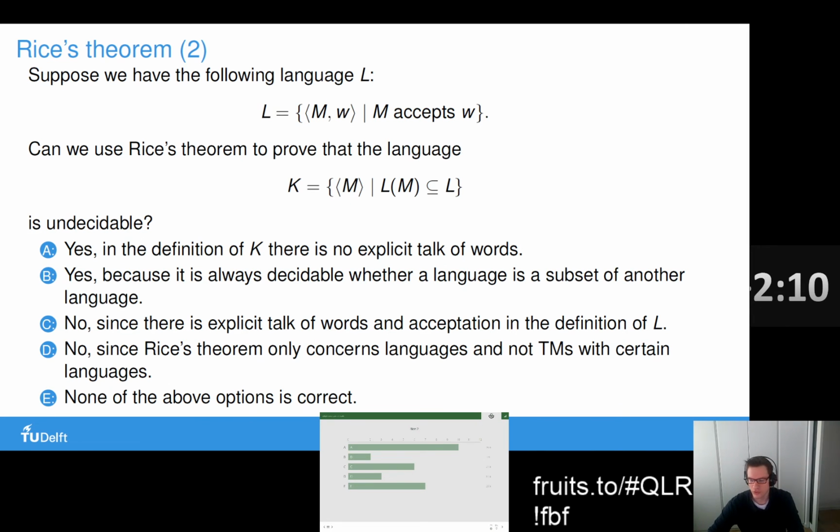So Rice's theorem says that if two machines have the same language, then either they should both be in our set or both not be in our set. Or rather, that's one requirement, right? So if this requirement is satisfied, then the language is undecidable. Let's take a look at language K. Consider two machines, M1 and M2. Now let's say that their languages are equal.